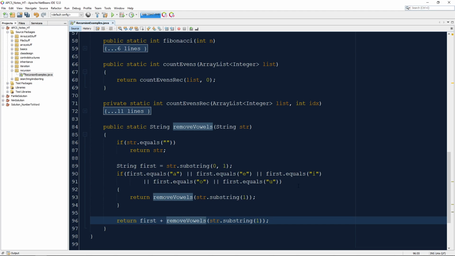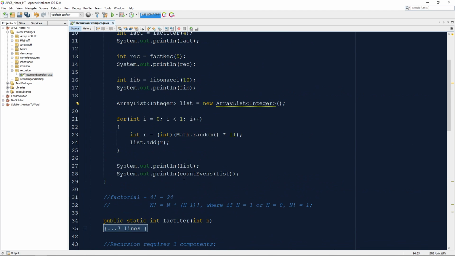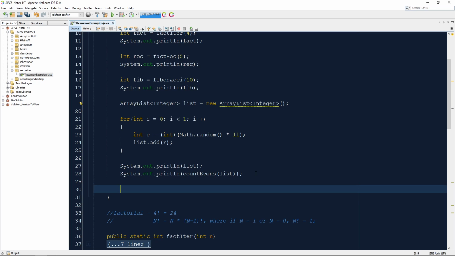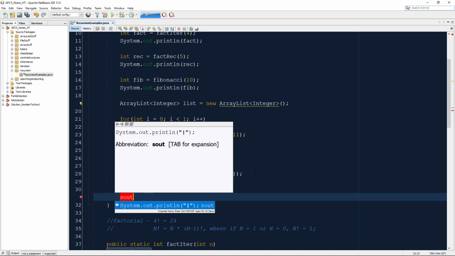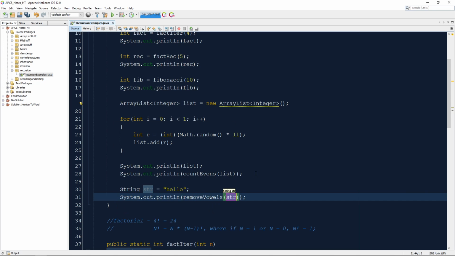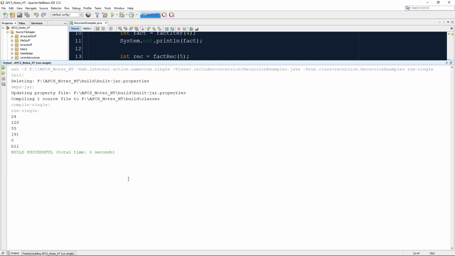So let's test this out and see if this actually works. So here we go. We'll make a string. We'll start off with the first string we had said, hello, and there it is. And then let's go ahead and print out the recursive call of remove vowels on hello. So we should get, hopefully, H-E-L-L-O. I mean, we should get H-L-L. So let's see what happens. And there it is. The E and the O were removed.